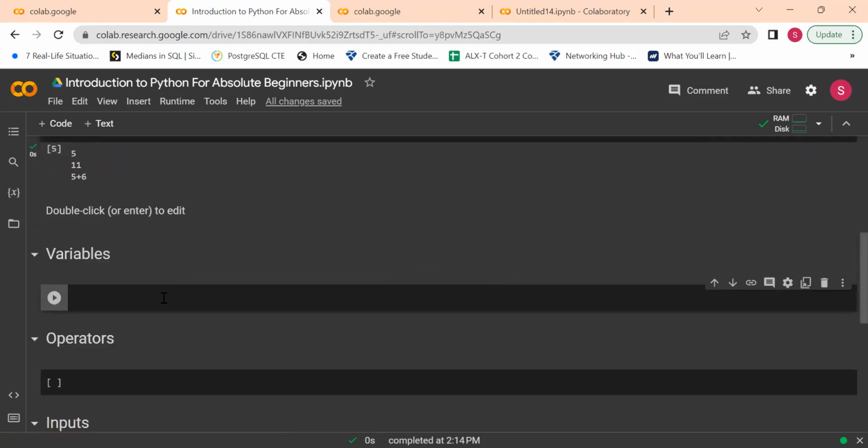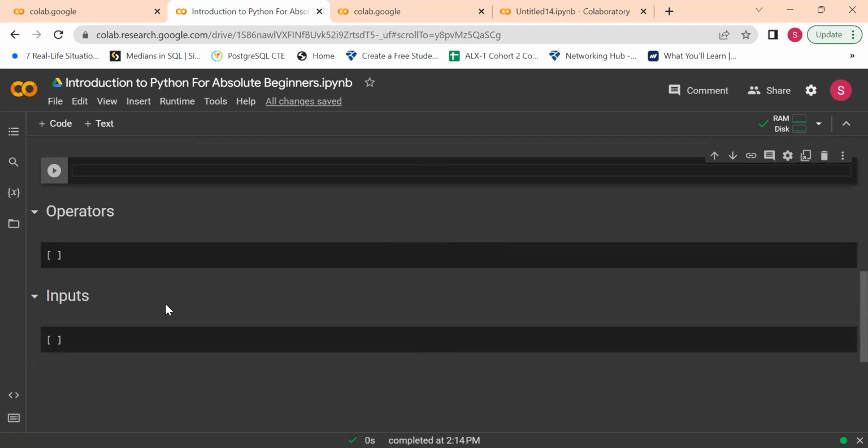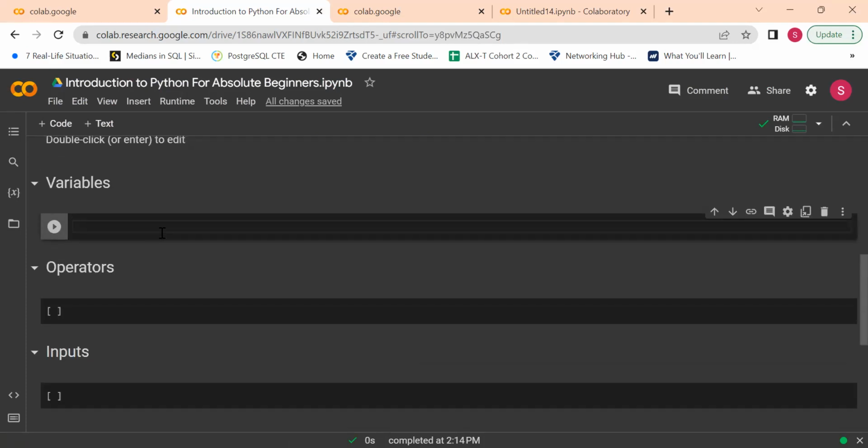So the next thing we're going to be looking at is variables. So what are variables? Variables are basically containers. The way you have your suitcase, you could store your clothes in them. Variables allow you to store something. You could be storing a string in your variable, you could be storing a list in your variable, you could be storing an integer, among other things.